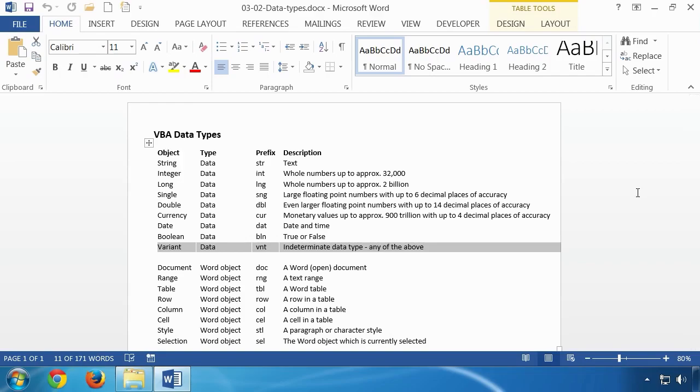And basically, a variant is a wrapper mechanism rather than a data type, which enables VBA to work out and keep track of the underlying data type and convert the values in the variable appropriately. So best practice is not to use the variant unless the type of data you're working with is unknown or unpredictable.